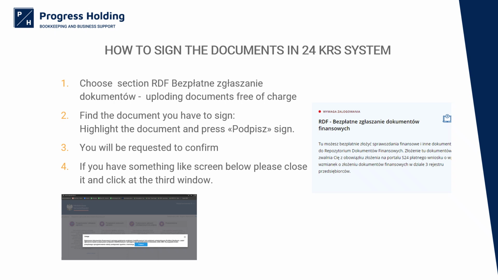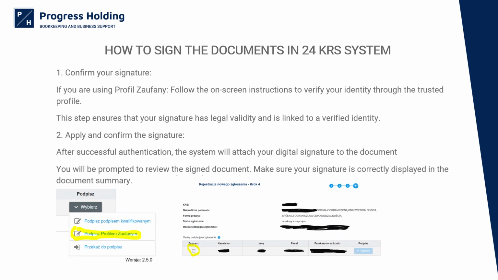You will be requested to confirm. If you have something like the screen below, please close it and click at the third window. Confirm your signature. If you are using Profil Zaufany, follow the on-screen instructions to verify your identity through the trusted profile. This step ensures that your signature has legal validity and is linked to a verified identity. Apply and confirm the signature.